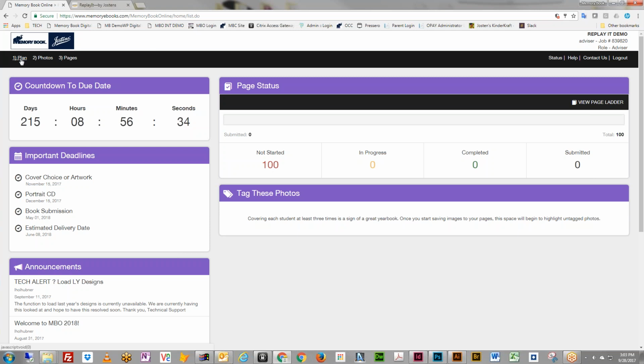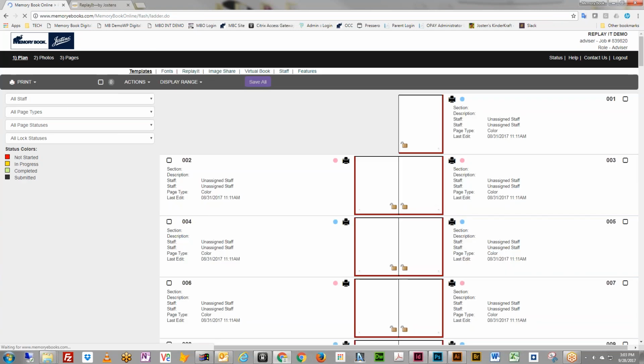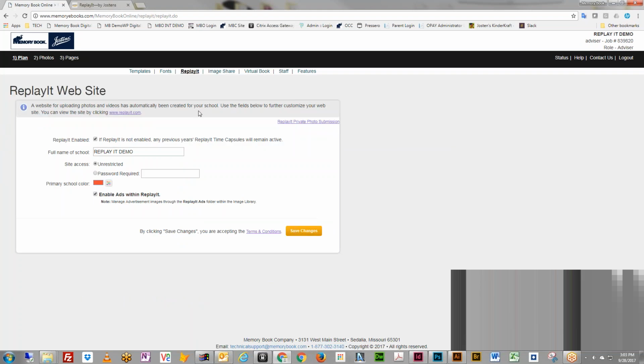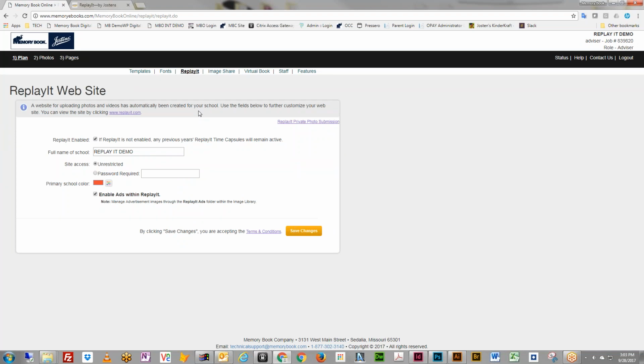Now this year, when advisors go into plan, one of the links that you'll see up here this year is a link for ReplayIt. And if we click on this, this is going to take us into the ReplayIt website setup. Now, when your Memory Book Online account is created, this setup and your ReplayIt site is enabled at the same time.